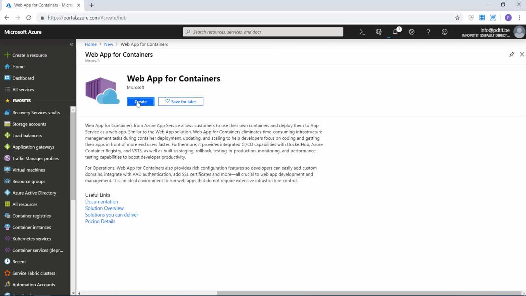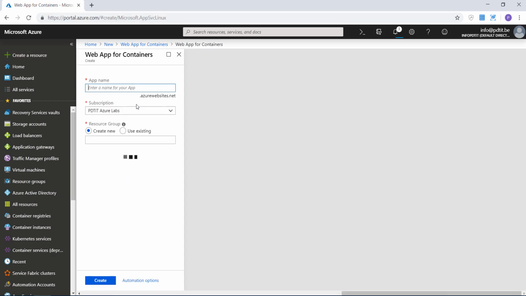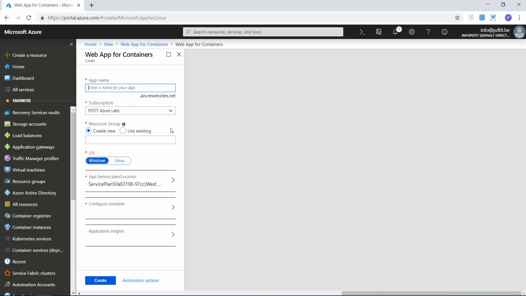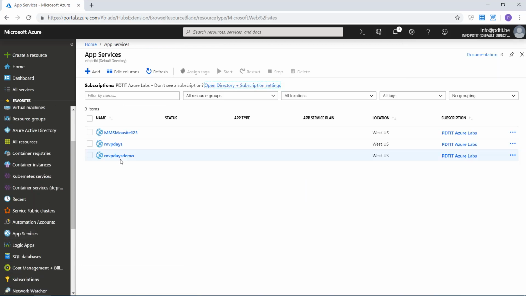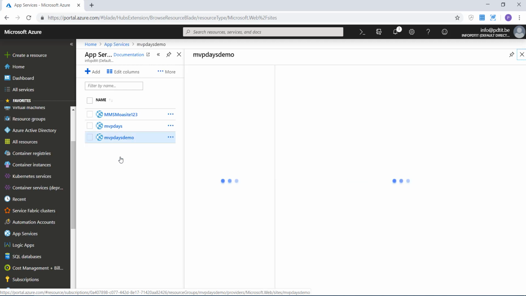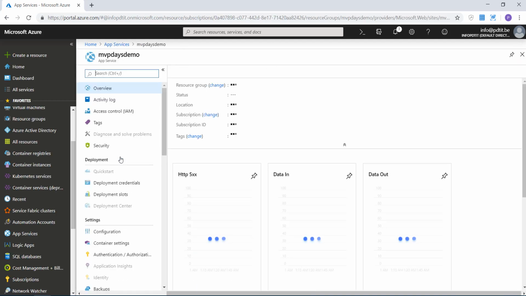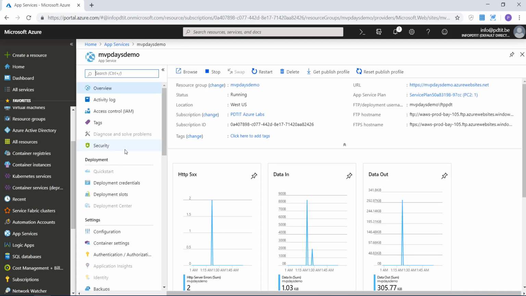Web app for containers. We're going to ask you a name and a couple of other basic settings, the resource group, what operating system you want to use, and what your container should look like. Now, if all goes fine, I already have one up here. So I got my web app.